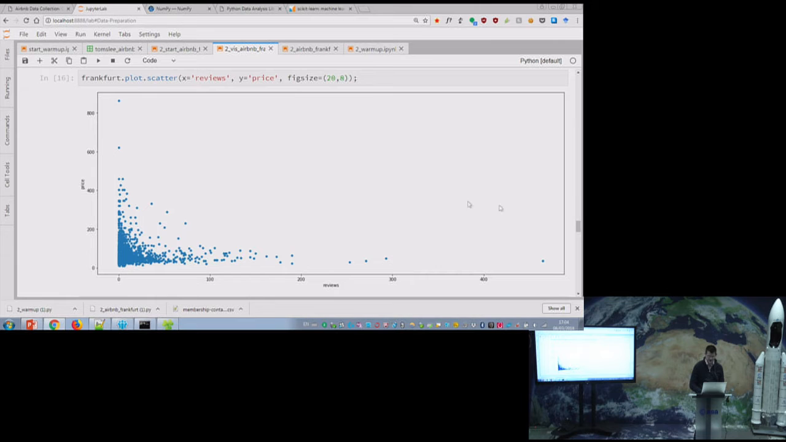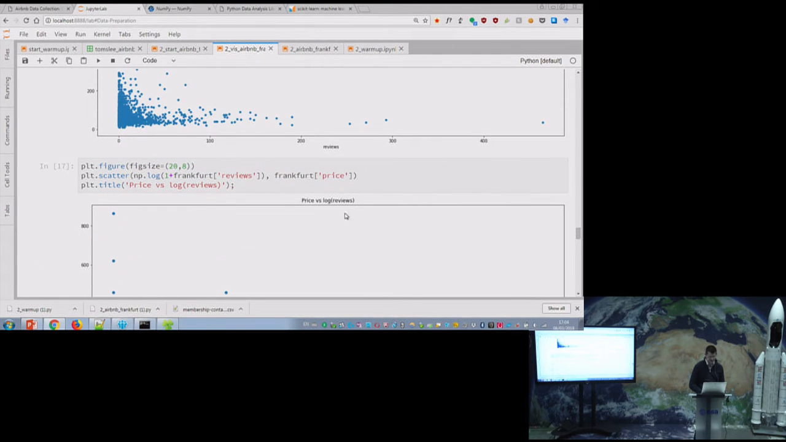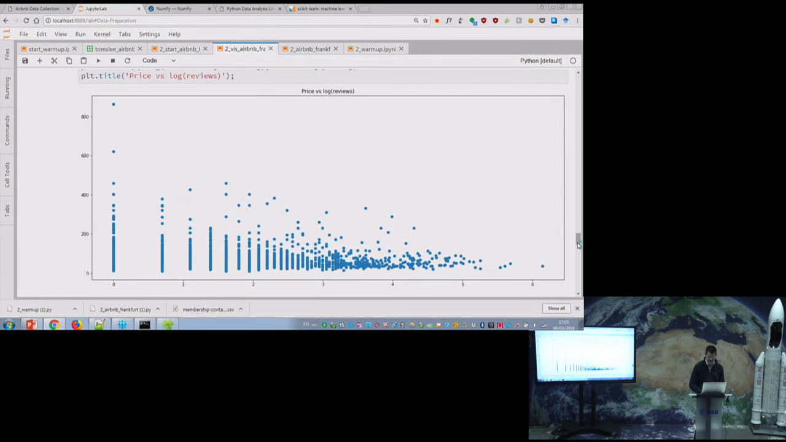So what I decided to do is a log plot. I'm doing the log of 1 plus the number of reviews. I do this 1 plus because the logarithm of 0 is minus infinity, so this helps to solve it. And we see the same trend here. This is more difficult to interpret on the x-axis because now it's the log of the number of reviews, but the intuition is there.